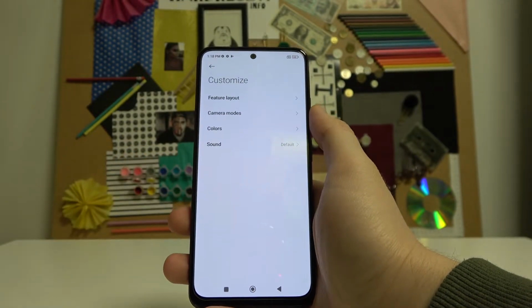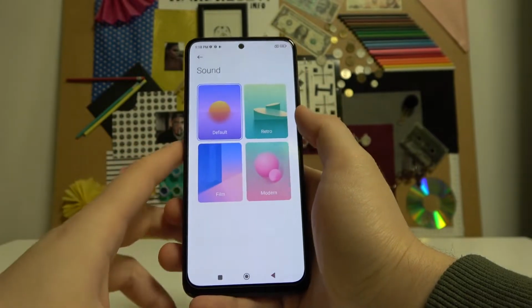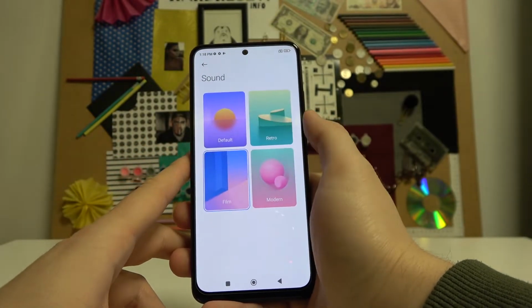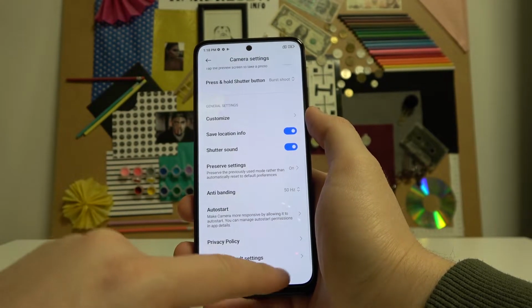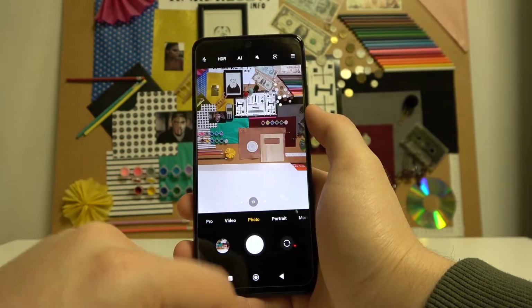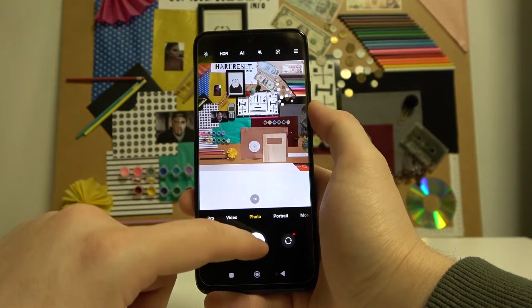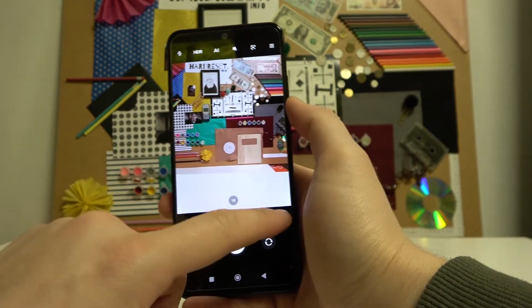When we go to customize, we can, for example, change the shutter sound. So if you want to get this one, just pick modern. As you can hear right now, the sound is different.